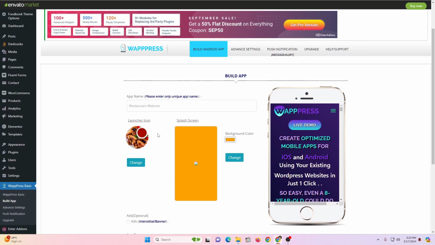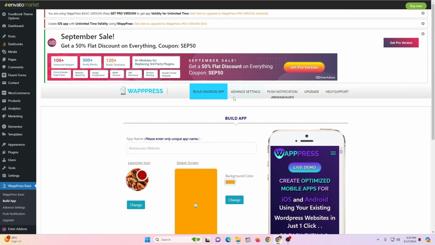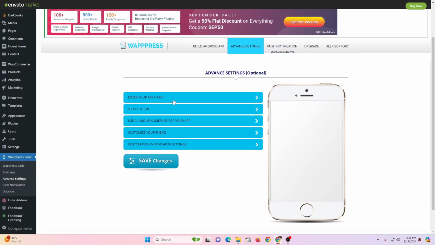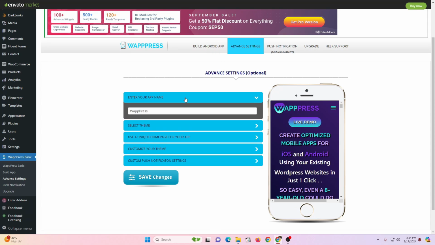Then from here, there are some additional settings. If you want, you can go through the advanced settings, push notifications, upgrades, and other things. If you go to the advanced settings, here you can see it says enter your app name. So click here, and for now it says WordPress. We don't want to name it WordPress. We want to name it restaurant, your own restaurant name.